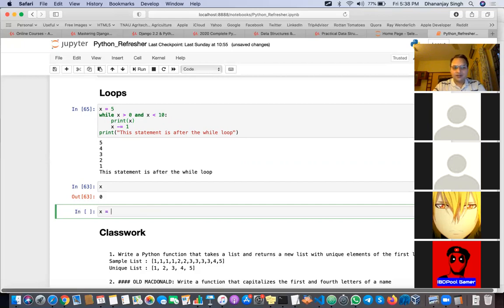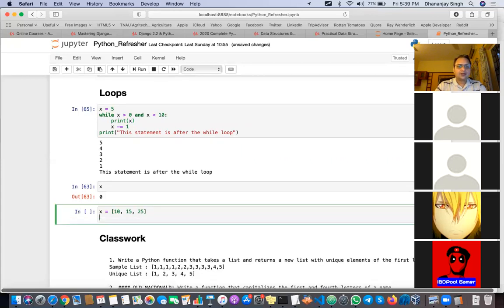I can define any sequence. The sequence can be an array x. I can say x is 10, 15, and then 25. I can simply run a for loop: for i in x. It's a very simple syntax, but you have to be very particular about the way it is written. You start with for, then you have any variable. This can be i or it can be y, in x. Here in is the keyword again, and then you provide the iterable.